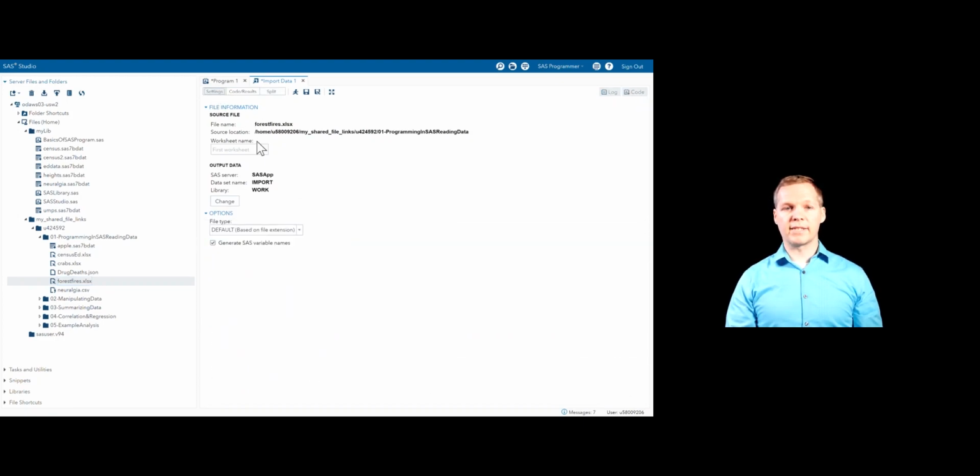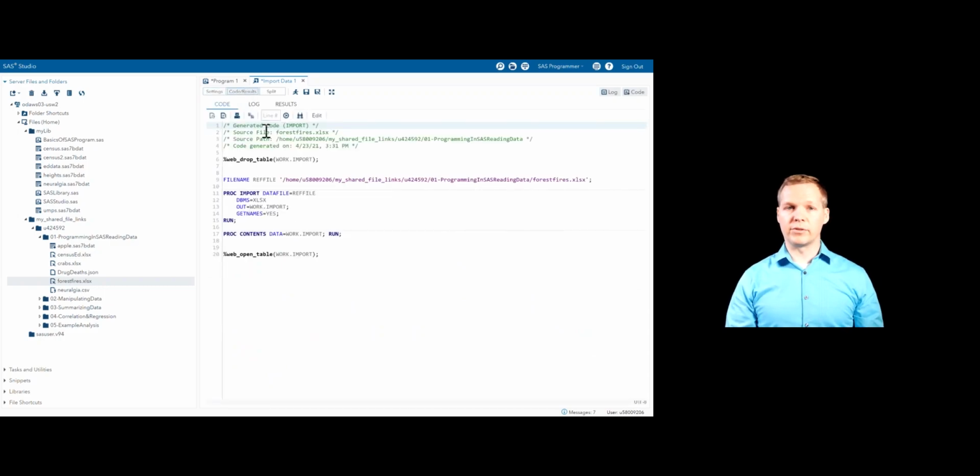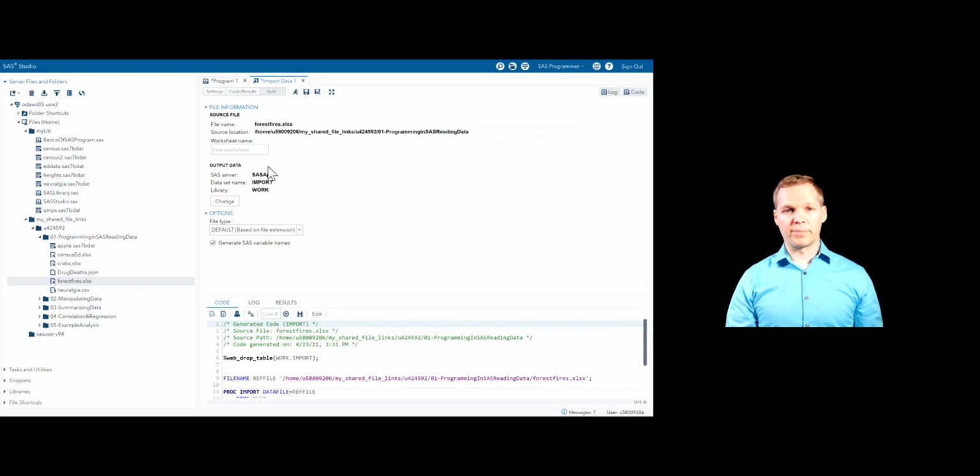If you just want to look at the settings and manipulate it that way, you can do it there. If you just want to look at the code and manipulate it that way, you can do it there. But of course, the split gives you both. So as this is an Excel data set that we're reading in, we could possibly read in a sheet that is not the first sheet.